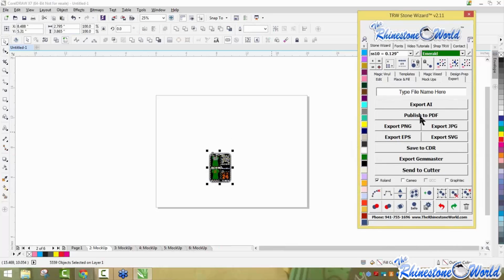From here, I would just go to my publish to PDF or export PNG, and now I know that mock-up is ready to send, so I can email my customer. In a matter of seconds, they have this design on a t-shirt ready to go for them to approve or not.